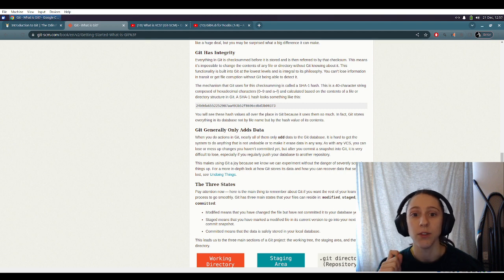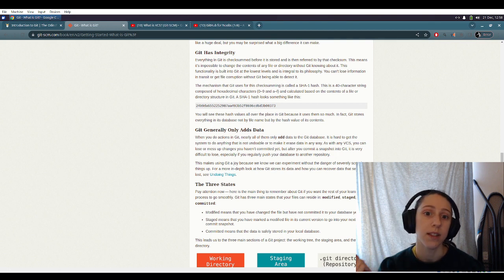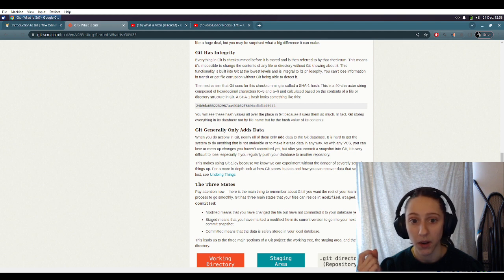Everything in Git is checksummed before it is stored and then referred to by that checksum. This means it's impossible to change the contents of any file or directory without Git knowing about it. This functionality is built into Git at the lowest levels and is integral to its philosophy. You can't lose information in transit or get file corruption without Git being able to detect it.